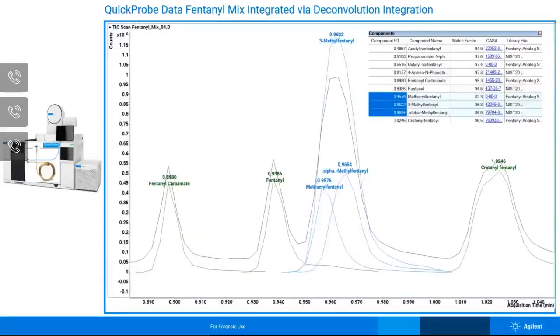After running deconvolution, you can see that the deconvolution algorithm actually said there's not just 3-methylfentanyl in here, but also, in the beginning of this peak, the methacrylfentanyl, in the middle of the peak the 3-methylfentanyl, and at the backside of the peak the alpha-methylfentanyl. And these gave pretty good library matches, not just with an in-house library but also with NIST, with quality matches in the 80s.